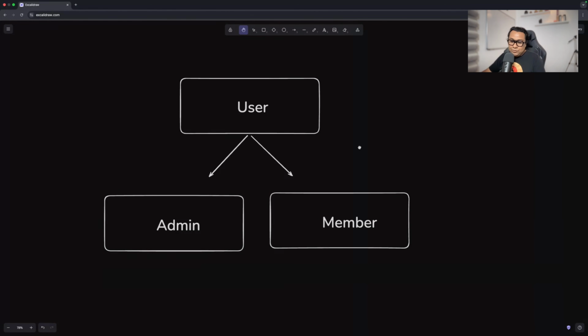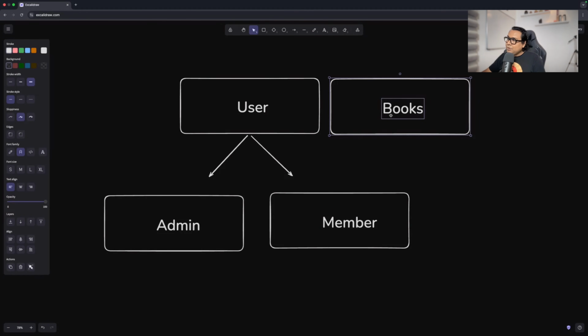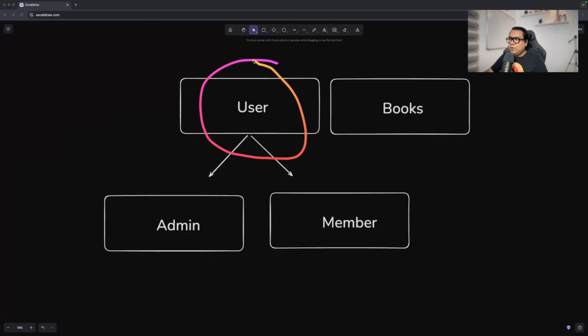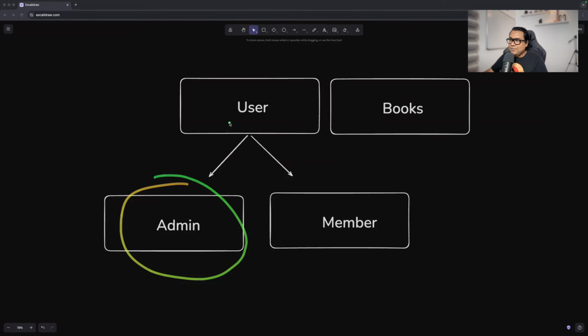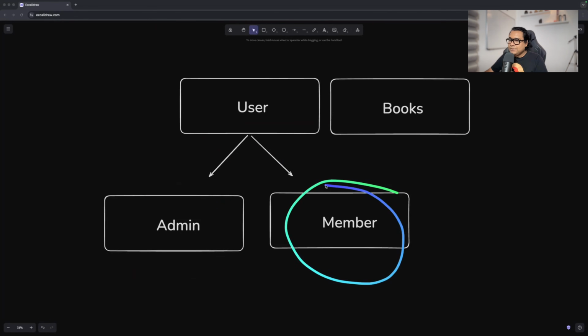There is one more object that we mentioned, that is books. And this book is not really related to anyone at this point in time. It's an isolated book object which will have the title, author, all this kind of properties. We'll see if these books can be reused across other instances of these objects or not. So we have to create user as a class, admin as a class extending from user, member as a class extending from user, and we also have to create book as a class.